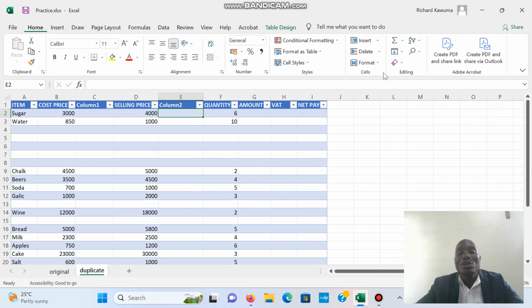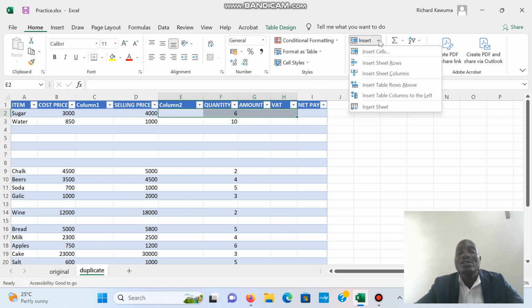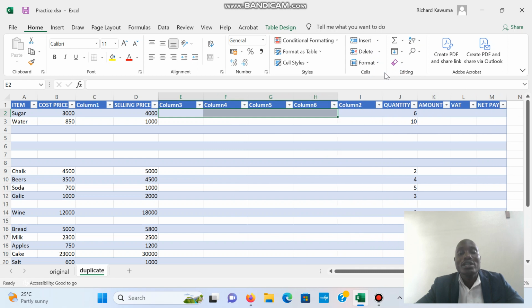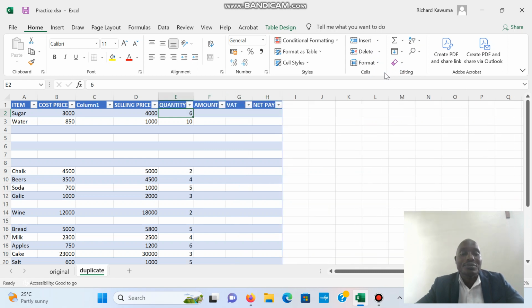Again, if I want to add more columns, it means I have to select a number of columns I want to add. Say if I want to add 4 columns, and I'll click insert columns, so it will add 4. I'm going to use the undo button.